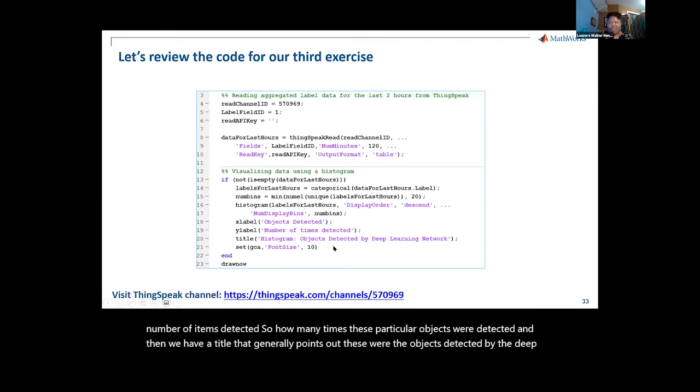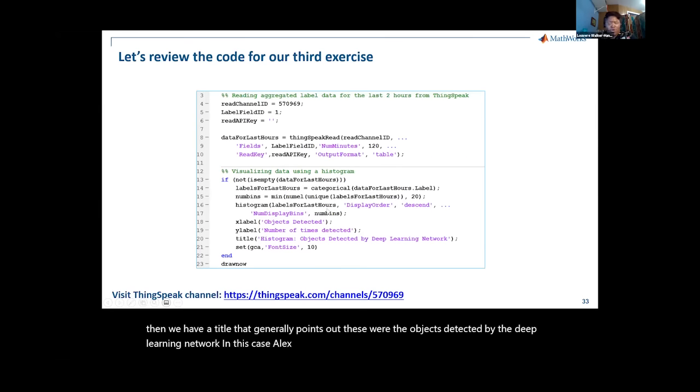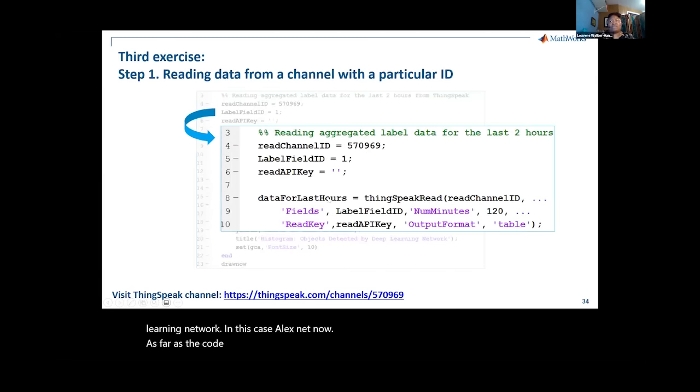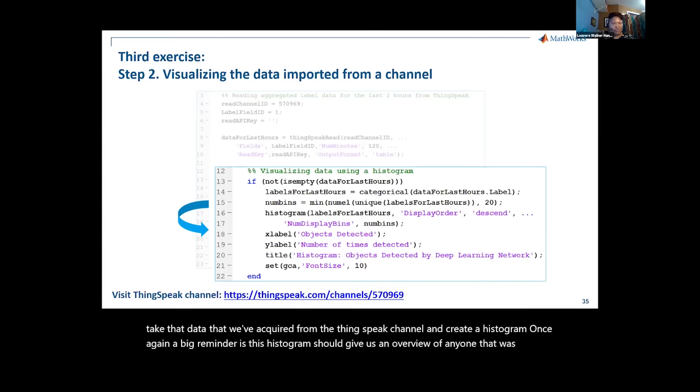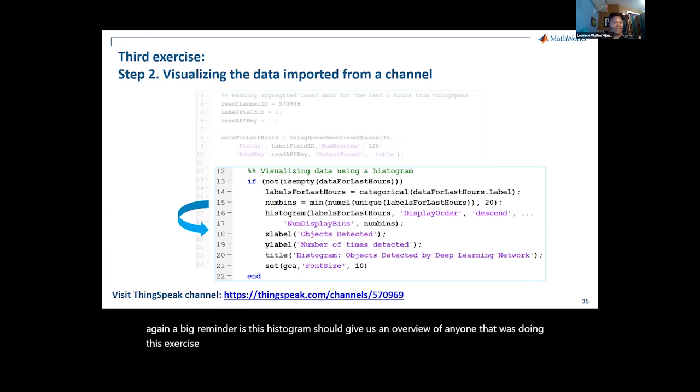in this case, AlexNet. Now, as far as the code goes, once again, you have this first section for saying, let's take the data from this particular ThingSpeak channel. And the second section of code where we say, let's take that data that we've acquired from the ThingSpeak channel and create a histogram. Once again, a big reminder is this histogram should give us an overview of anyone that was doing this exercise or those exercises over the past few minutes.